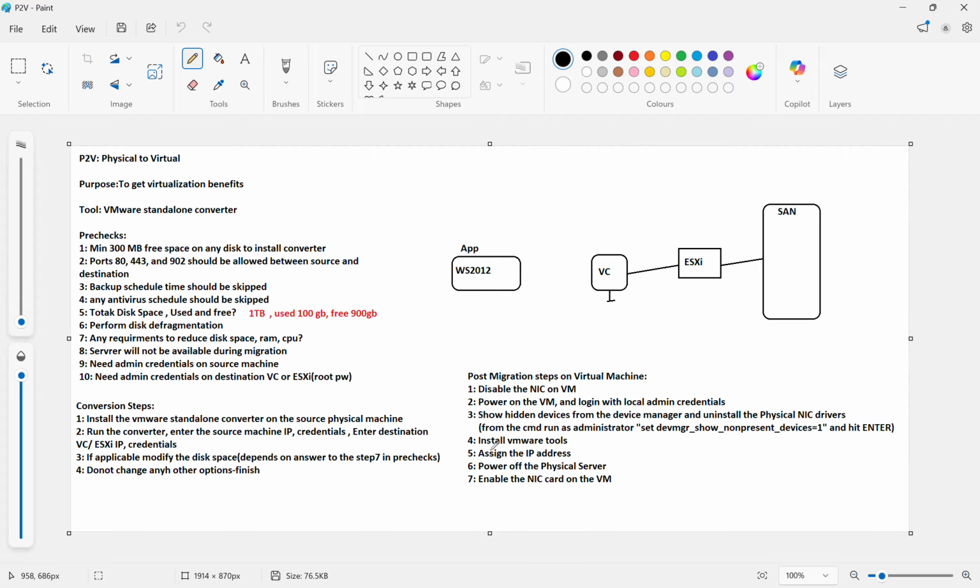Once VMware Tools is done, then we need to assign the IP address, because the same IP that the physical machine has will come to the virtual machine. So we need to change the IP address. So we have to assign an IP address to this virtual machine. Then, once the IP address is assigned to this virtual machine, power off the physical server. So for example, this laptop I have converted to a virtual machine. Now I have assigned an IP address to the VM, so I will power off this physical server.